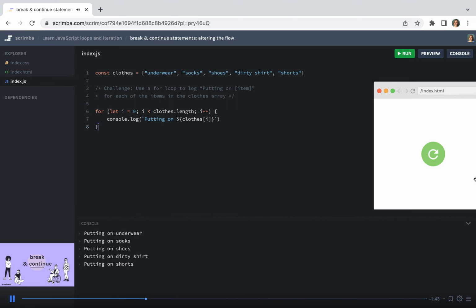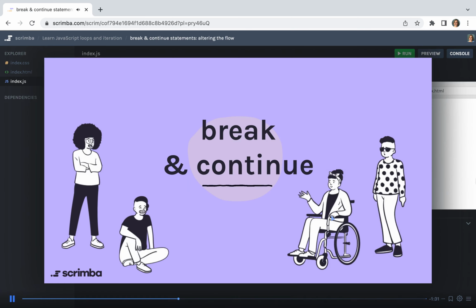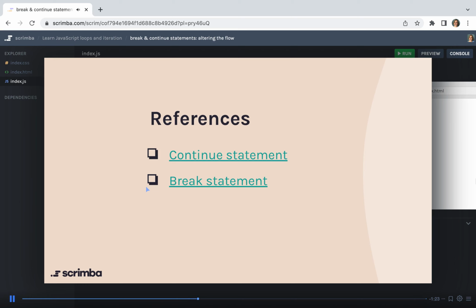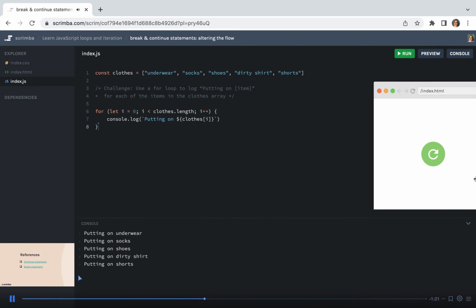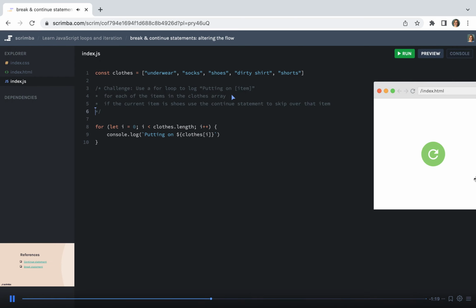But we want to manipulate this loop. We don't want to put on our shoes before we've put on our shirt and our shorts. So we're going to use the continue statement here. Now, what the continue statement does is it skips over the current item in the loop, and you can read more about it here. So let me add to our challenge. Let's see if you can update our loop so that if the current item is shoes, it skips over that item and does not log it to the console. I'll give you a moment to do that.